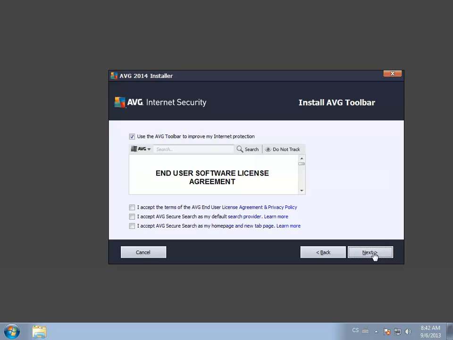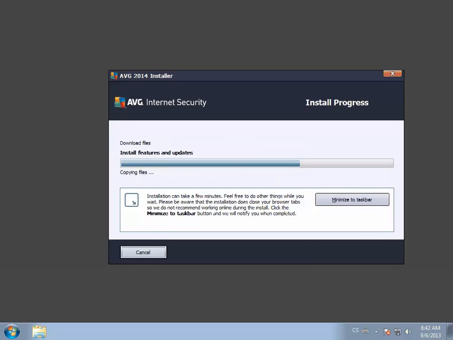Choose whether you wish to install AVG Toolbar with your AVG to improve your safety on the internet. If you do, check License Agreement and Privacy Policy of the AVG Toolbar. Click the Next button. Now the installation is in progress. Normally, it takes a couple of minutes, but in this example, we'll speed up the process.